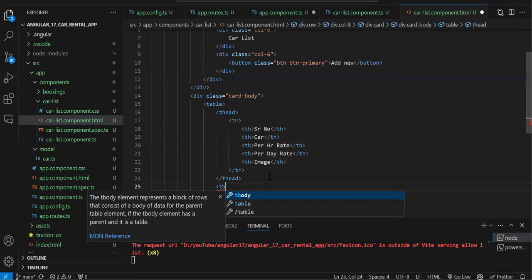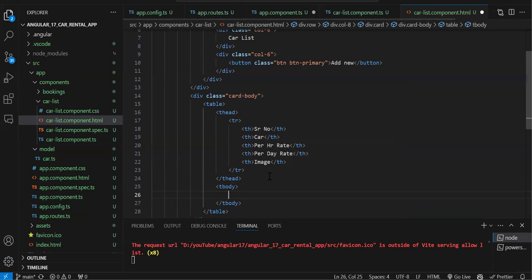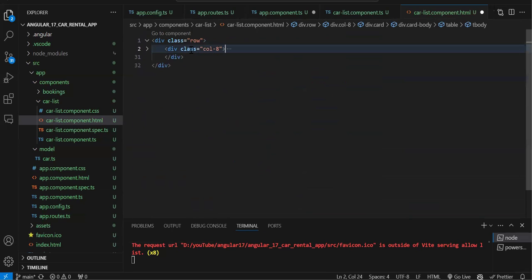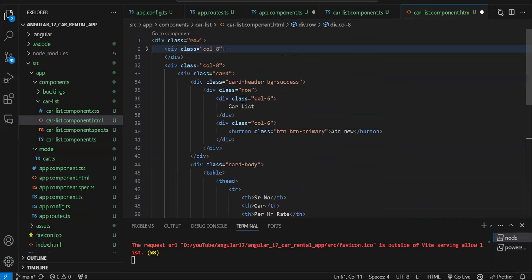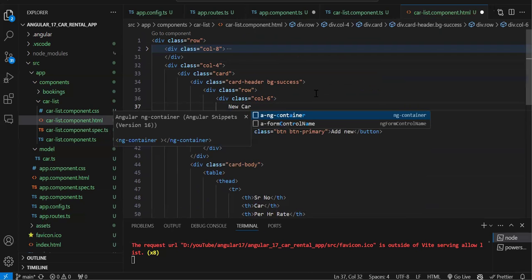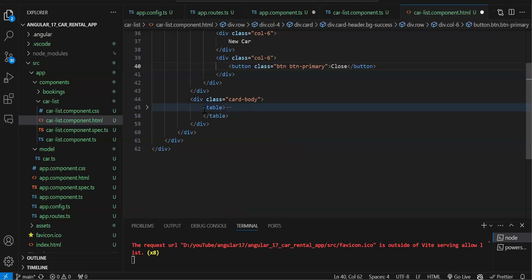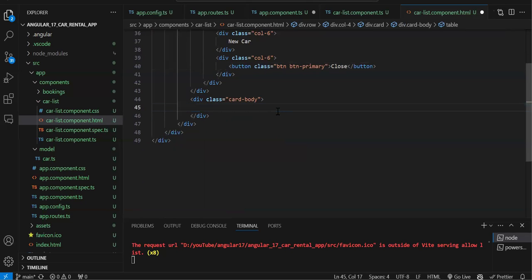Then we will need tbody. Currently we don't have any data, so I will keep it empty. So this is our col, right? So what is left is the second col. So I'm just copy pasting it. Col for, this will be new car. It will be closed. And here, instead of the table, we will have the form. So let me just save.